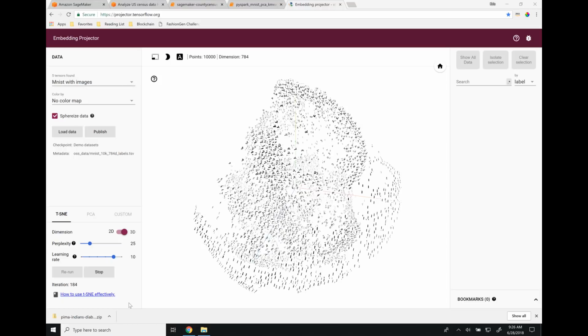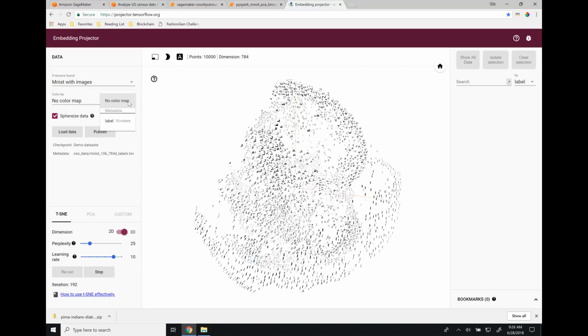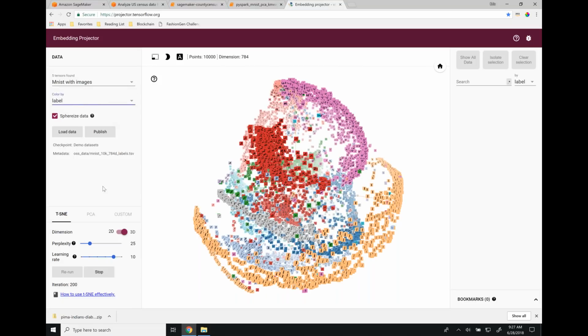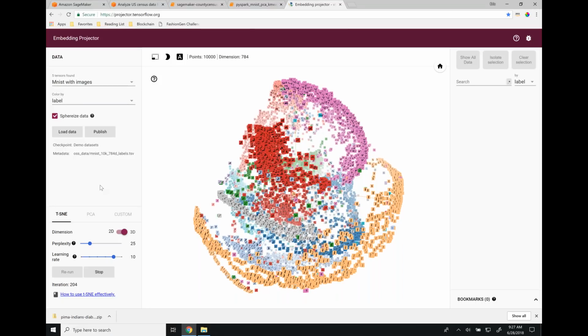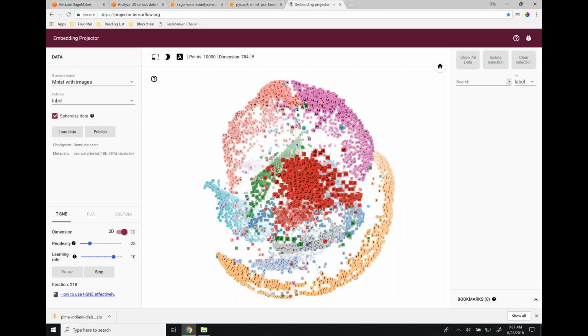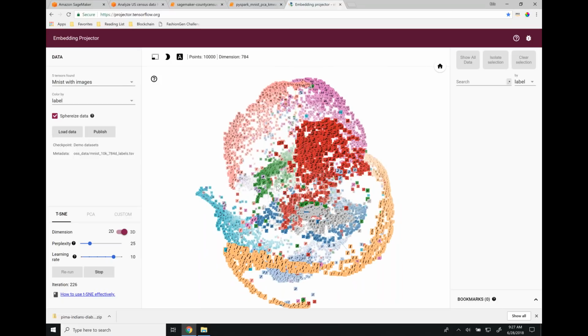We're certainly open to other questions. You can also color any data. You can upload your own data using the technique that I showed you with our ability to pull components out of our models in SageMaker. You can upload your own data set and put it into this visualizer.